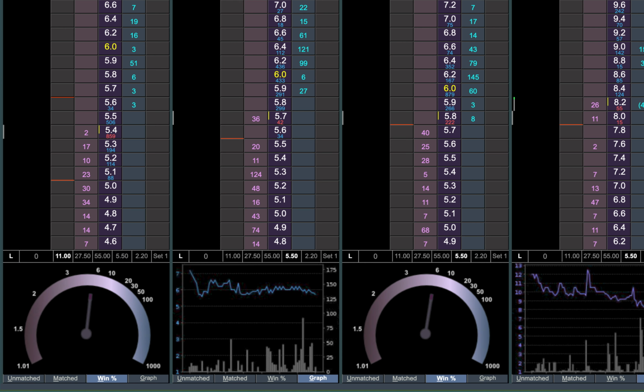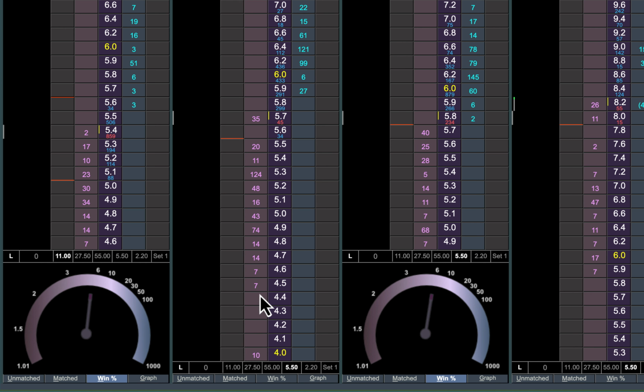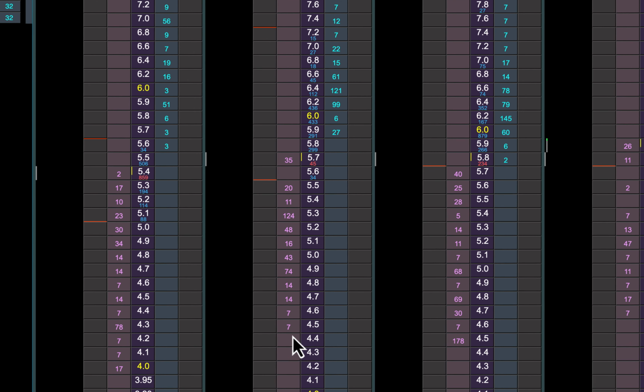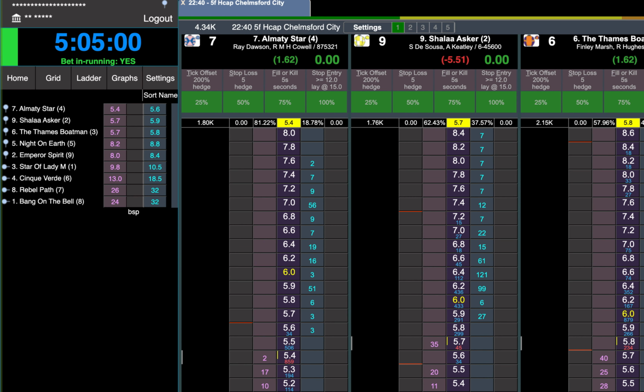You can have anything you like on any ladder. You can have either the graph or unmatched match bets, or you can have the win percentage meter there if that's what you'd like to have, and you can just turn them on or off as you choose.